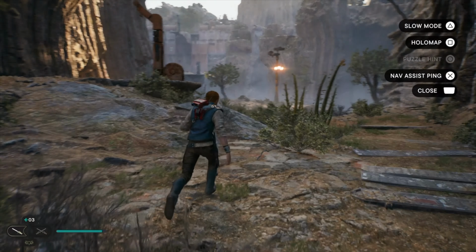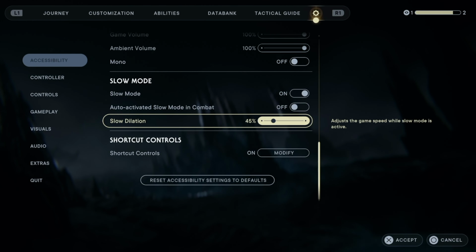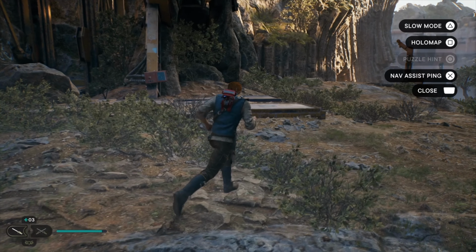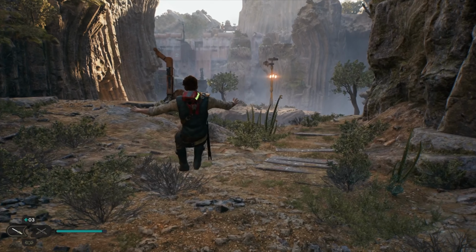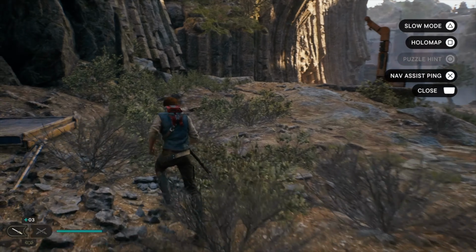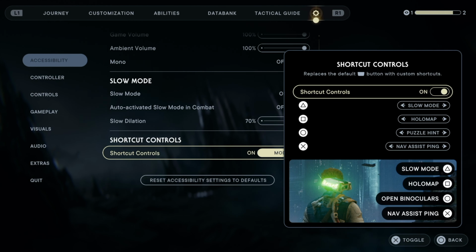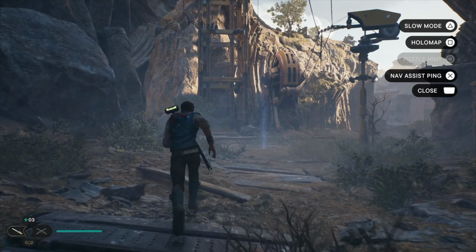So here, the game speed is running at 70%. And here it's running at 30%. Shortcut controls allow you to use a range of functions, such as holomap, slow mode, and puzzle hint, assigned to cross, circle, triangle, and square by pressing the touchpad followed by a button.